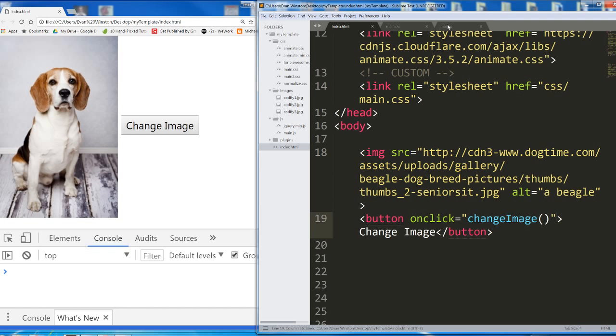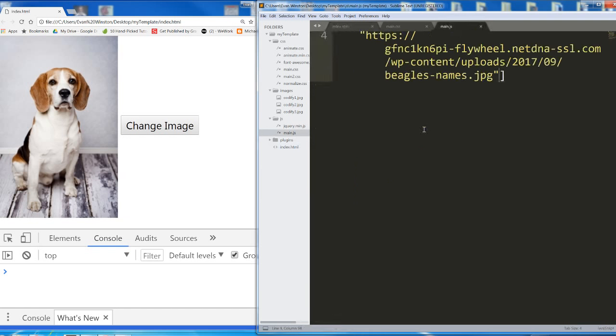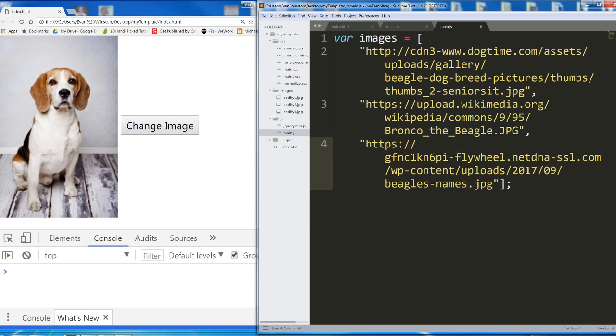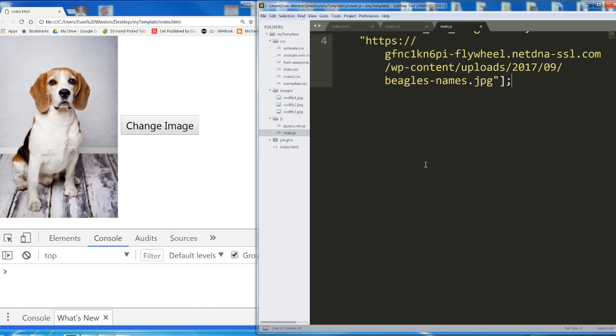So now I need to jump into my JavaScript and define this function. Up here, I've got a variable called images, and all this is an array of 3 strings. There are 3 different images of beagles. 3 different images, 3 different strings in an array. That's all we're dealing with so far. But I'm going to define my changeImage function. There, it's declared, it's ready to go. Now all it needs is the code.